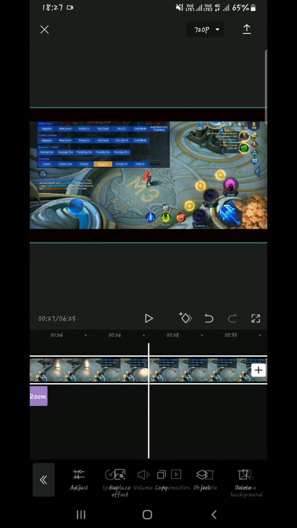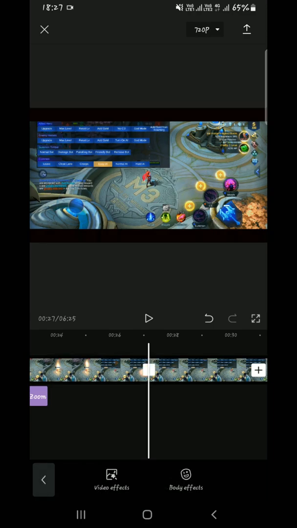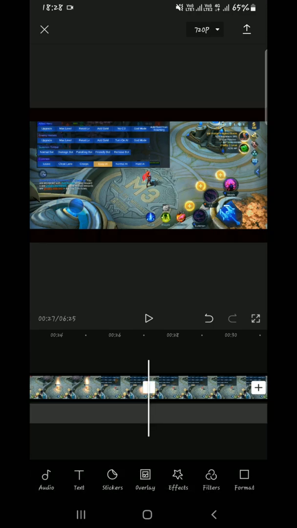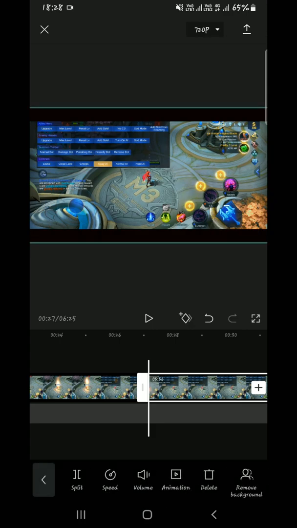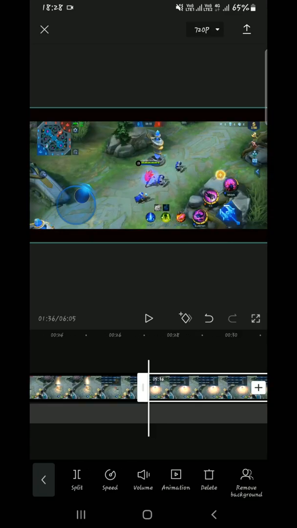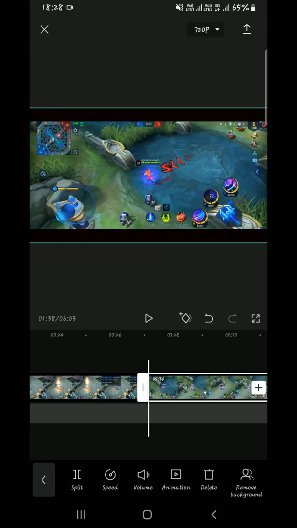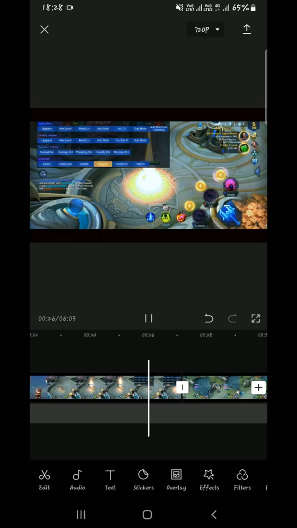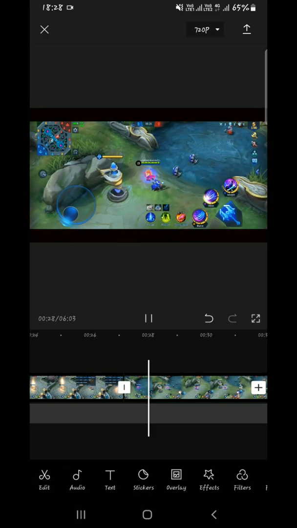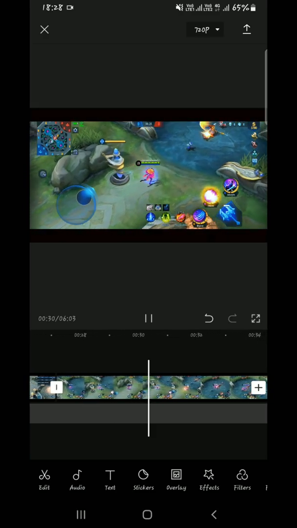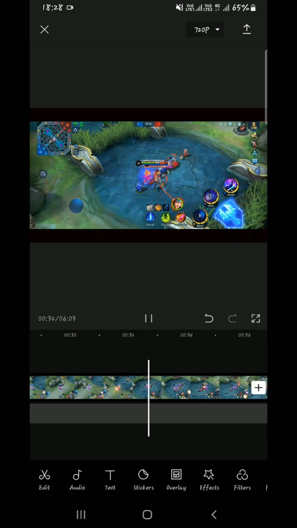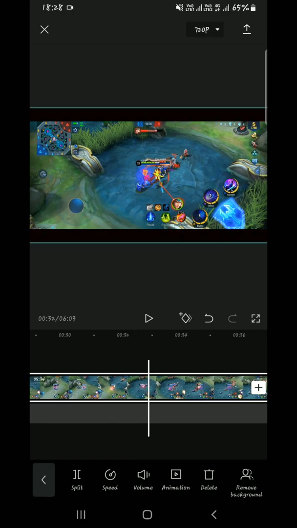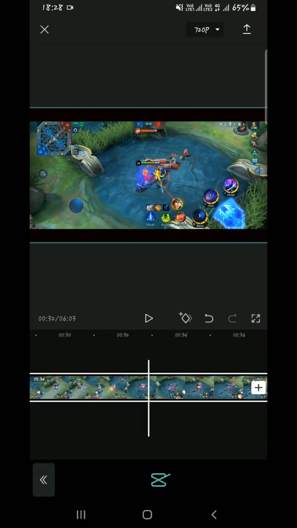Now I think I don't want this scene, so I tap on the video and I press the split and wait a minute guys. Alright guys, and let's crop it. Now see guys, like this. So now I think I want to show you how to add the animation guys.